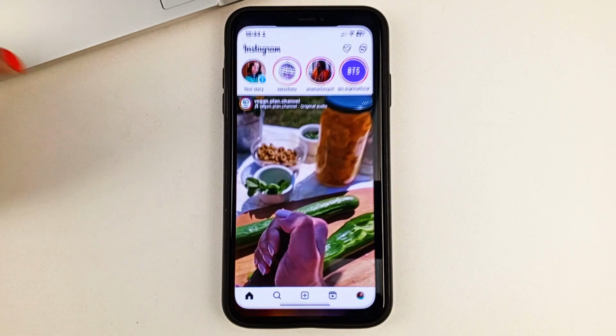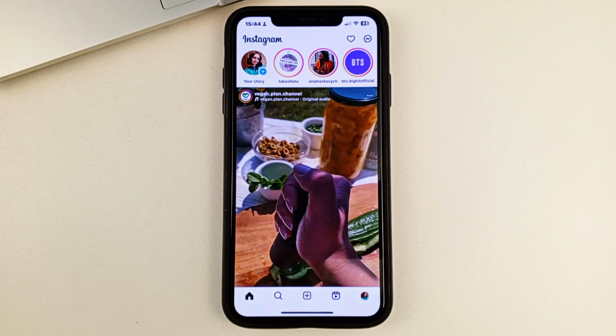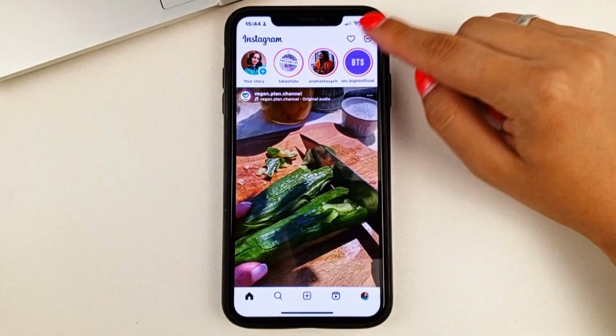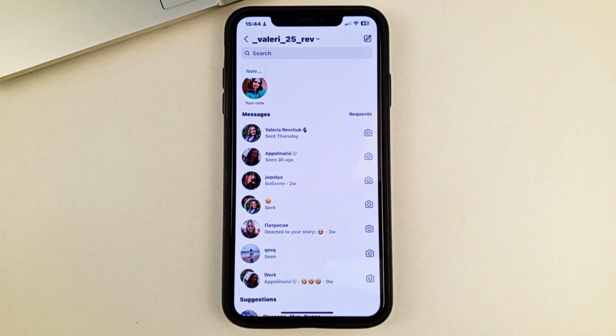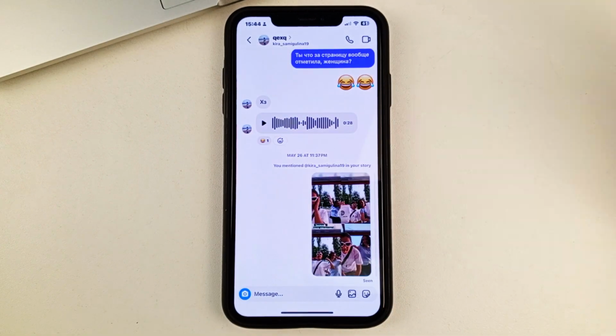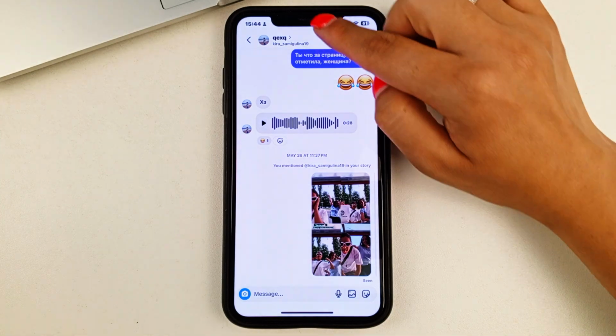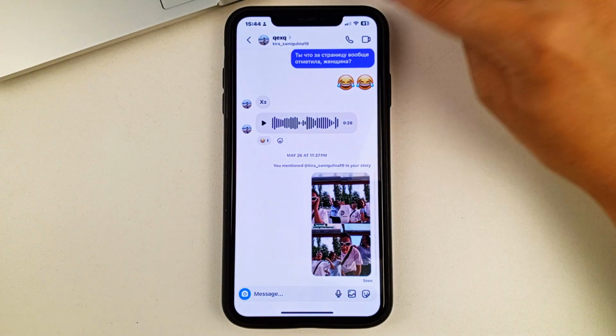Open the Instagram app. Next, you'll need to go to the Messages section. And then you're going to open up a conversation with a person. And I'm going to show you now how you can turn the disappearing mode on or off. So, to do that, you'll need to tap on the person's name at the top.